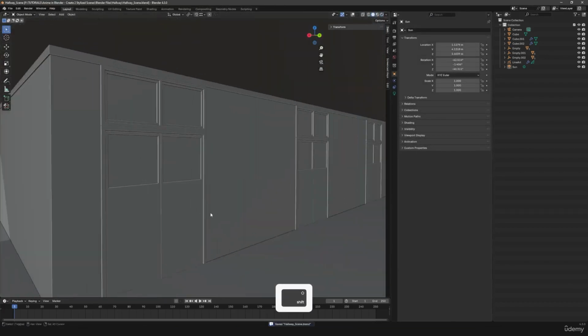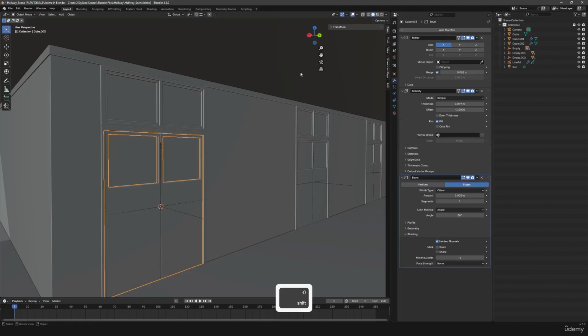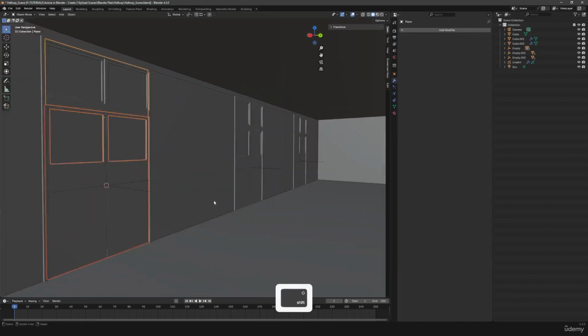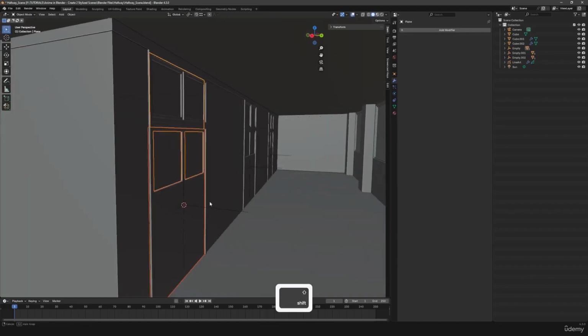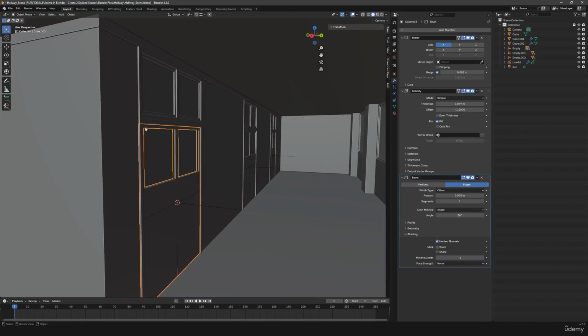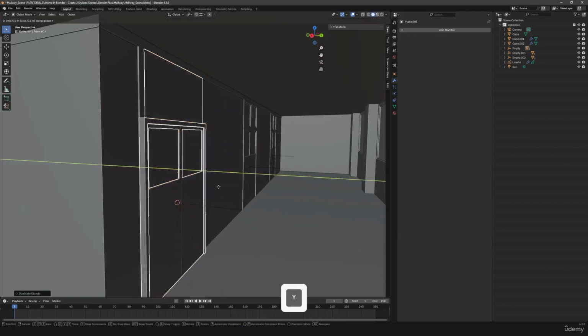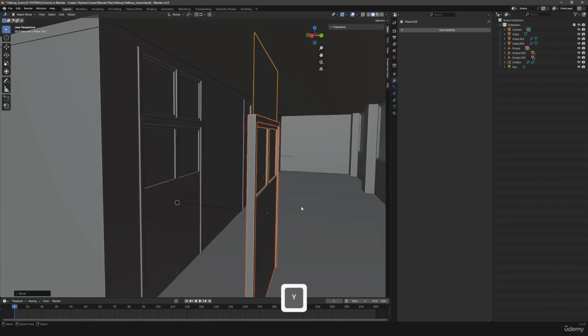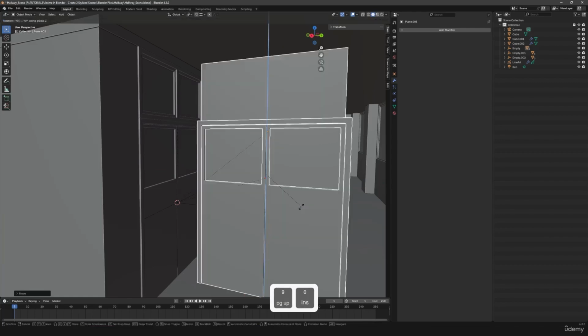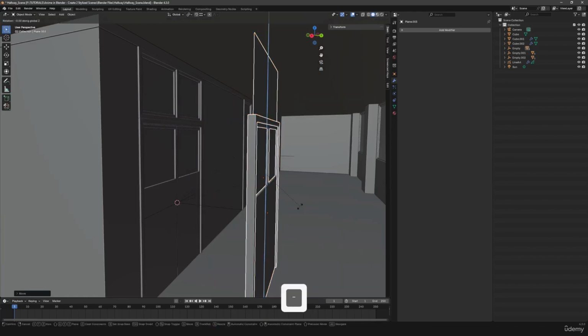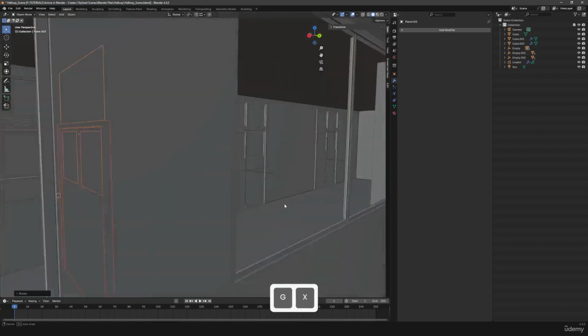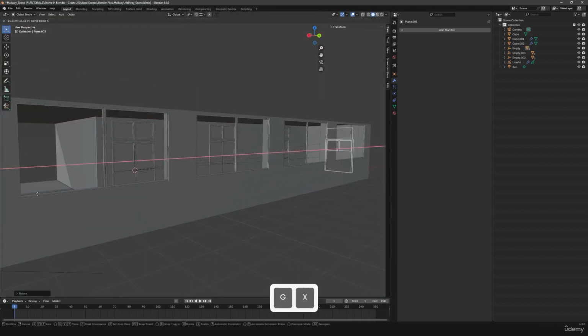Next, I will just select the door once again. And what I want to do is place it right over here in the front. So just select this piece, and the glass. Press Shift plus D and move it right over here. Rotate it by 90 degrees. Sorry, rotate it by minus 90 degrees on the Z axis. Move it back right over here.